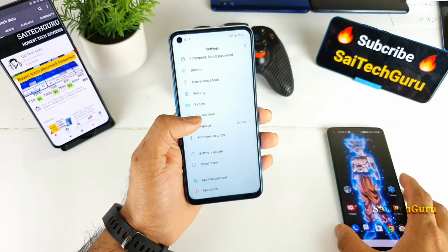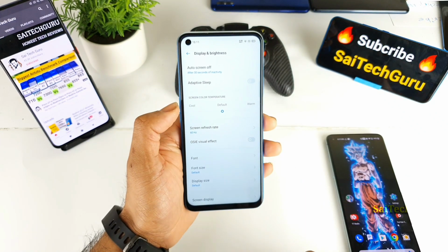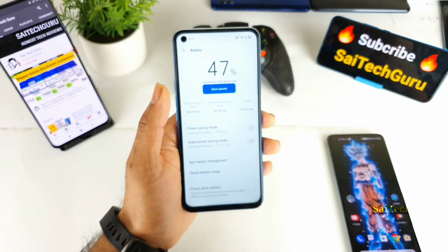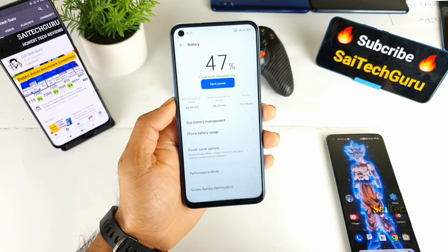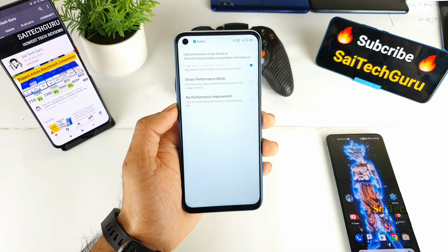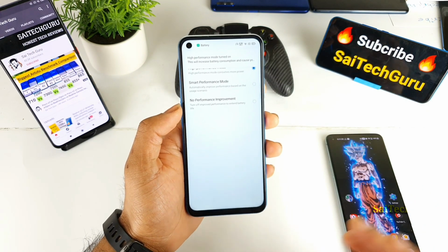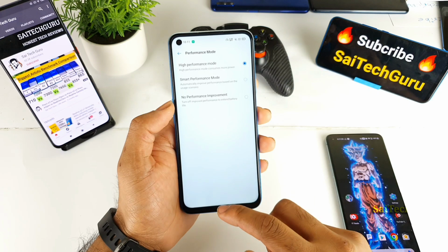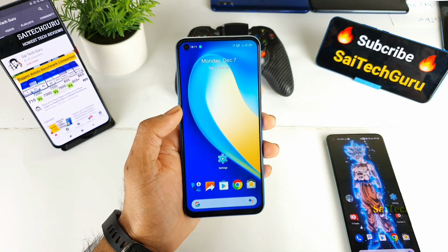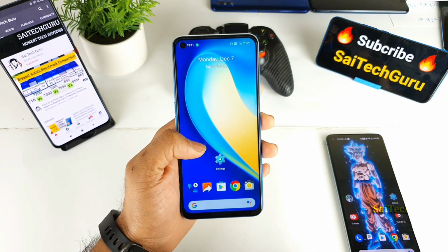Let me quickly show you what refresh rate I am using for this test. I'll be selecting the 60Hz refresh rate, and there is also an option for performance mode. If you go to the battery settings and then performance mode, let me enable the high performance mode when I am doing the Antutu benchmark test. This is one thing I forget in most of my Antutu benchmark tests, but right now I did remember to use this option. So it's good to use the high performance mode and then do the Antutu benchmark test. Let's see what the score will be.